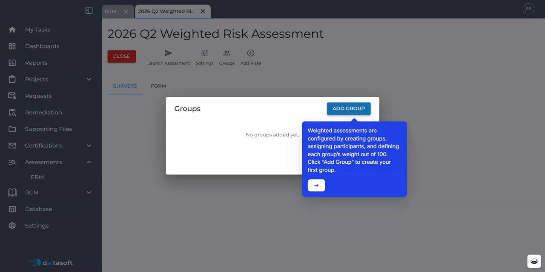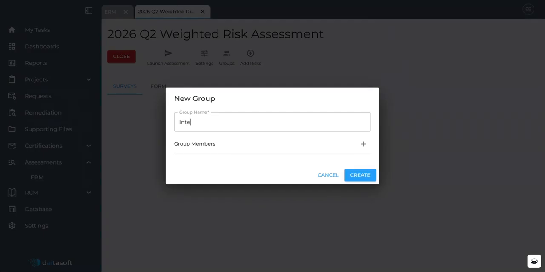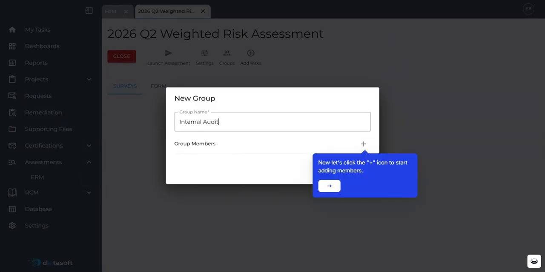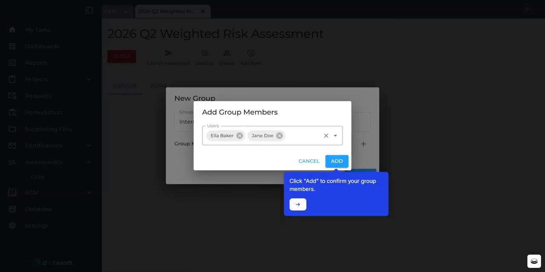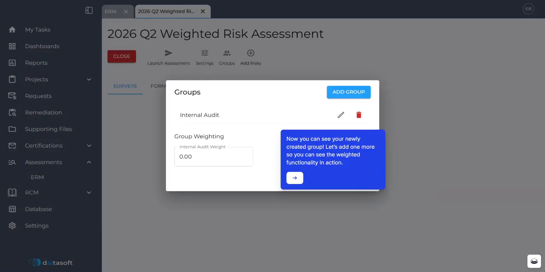Weighted assessments are configured by creating groups, assigning participants, and defining each group's weight out of 100. Click Add Group to create your first group. We will name this group Internal Audit. Now let's click the plus to start adding members. Click Add to confirm your group members. Click Create to finalize the new weighted group. Now you can see your newly created group.